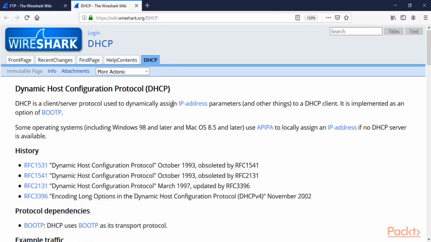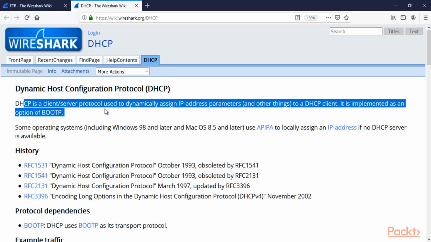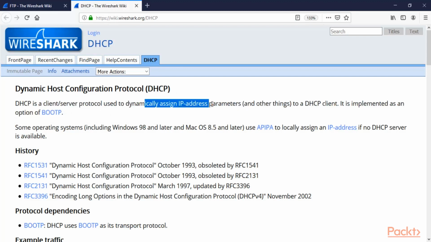Now, if we talk about DHCP, DHCP is Dynamic Host Configuration Protocol. It uses port number 68. DHCP is a client-server protocol used to dynamically assign IP address parameters. For example, if a new machine is trying to connect with the network, it is DHCP which assigns the IP address to that machine. It is implemented as an option of bootp. So DHCP provides an IP address to your system.